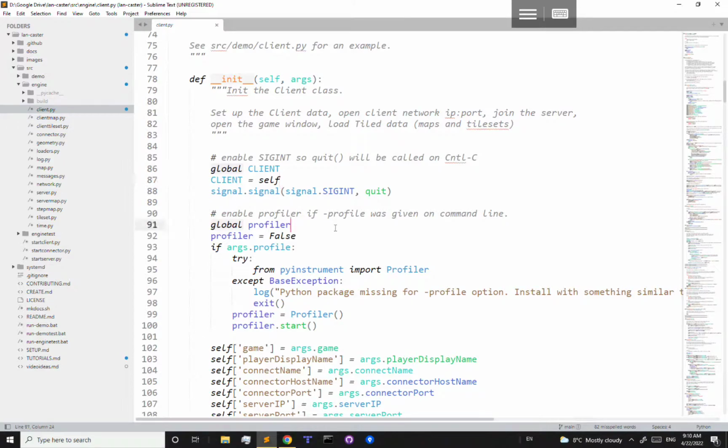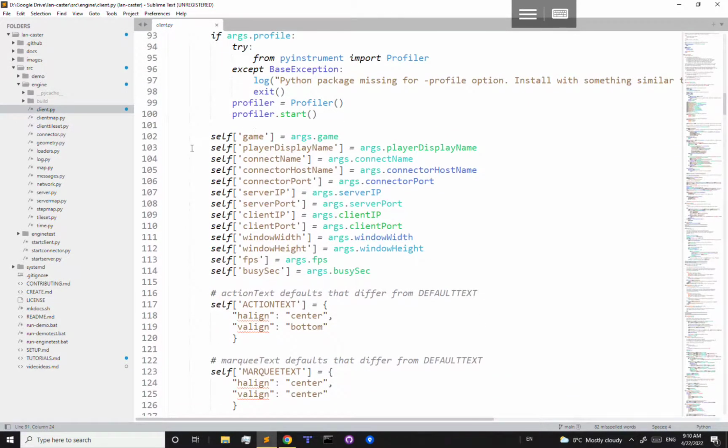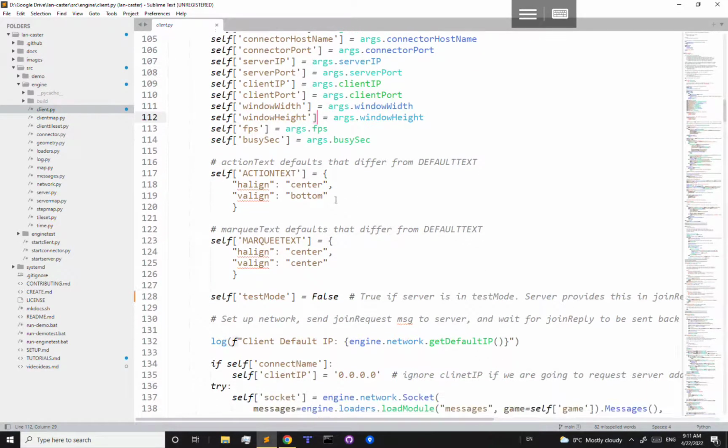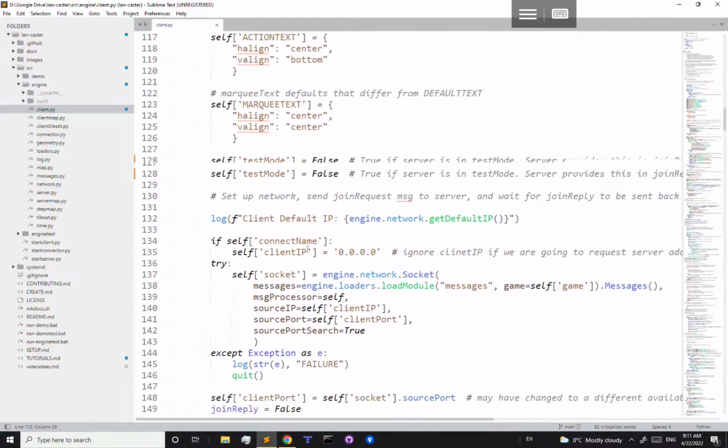So I'll skip over some of this. It's not that important, but the first thing we'll look at here is what are the attributes that are inside the client object. Here you can see many of them being set up, and most of them are just being read from the command line arguments and stored so that later you can reference them. So if you're in the client, you can reference the player display name, the window width and height that's been requested, those sorts of things. Okay. We're going to set up some default values. Again, I'll let you read the comments for these.